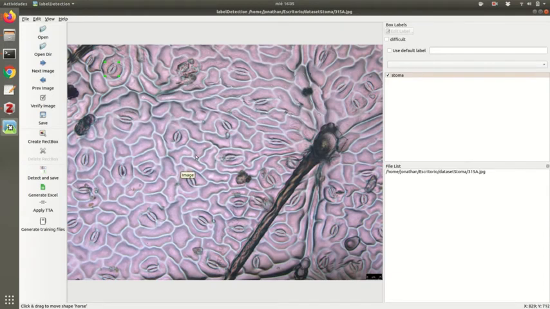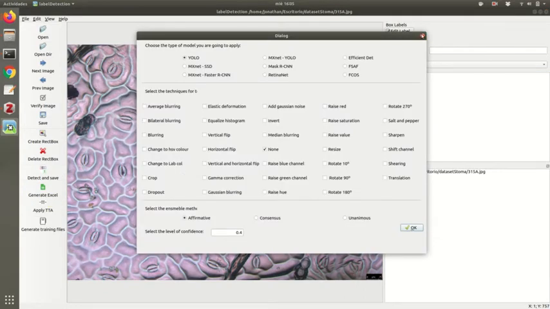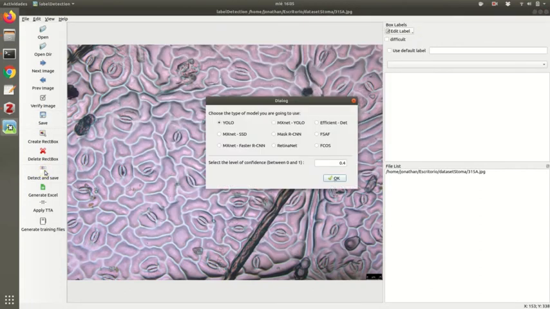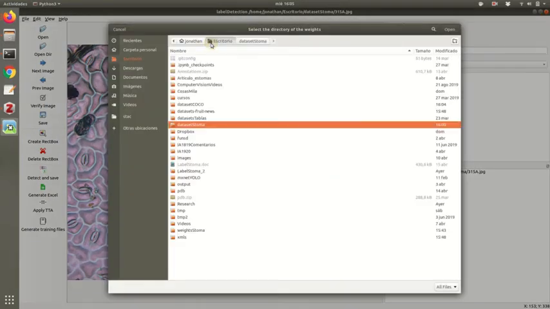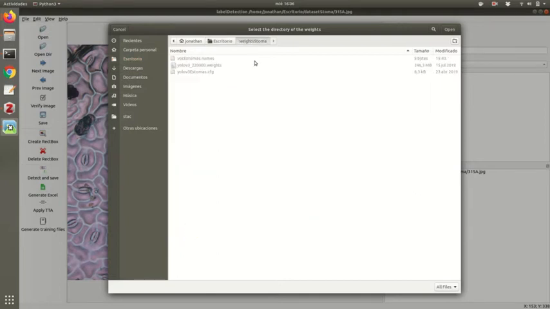So we have trained a model. We want to use a YOLO model that was trained for detecting stomata. So it's the same process as before. The program asks us where the weights for the YOLO model are stored, that are here.